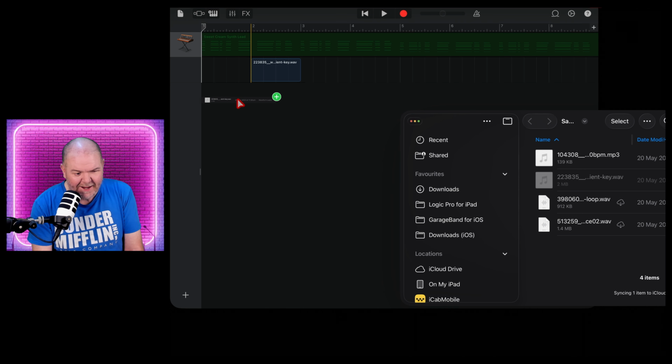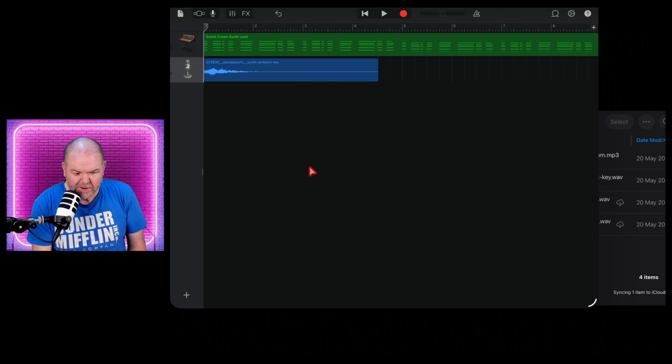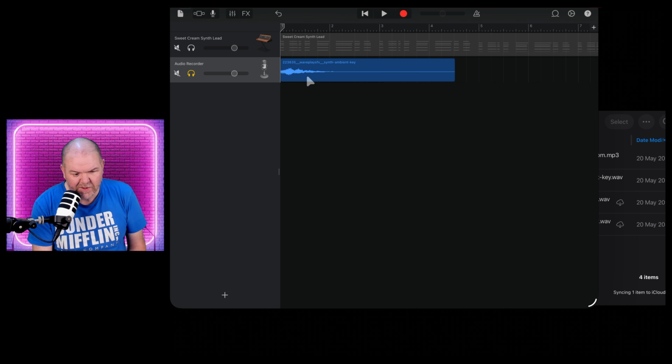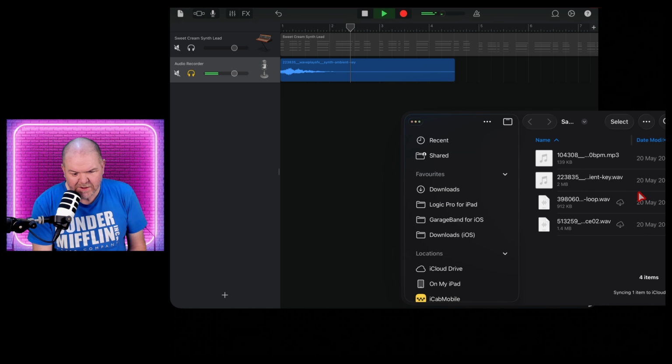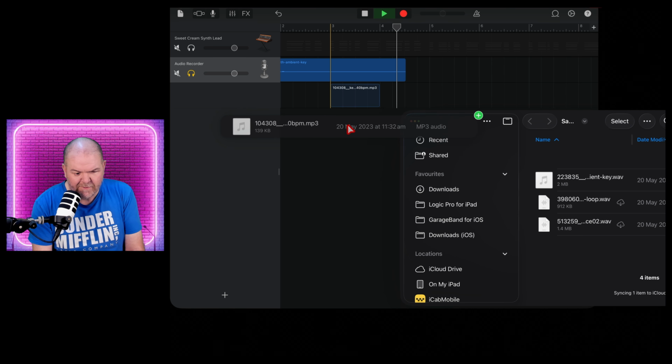Tap, drag immediately and drop. And there you go. It's right there on the beat and it's working fine. So if we just pull ourselves out here and play just this one. Nice. And we could do that with other MP3 files as well as WAV files.